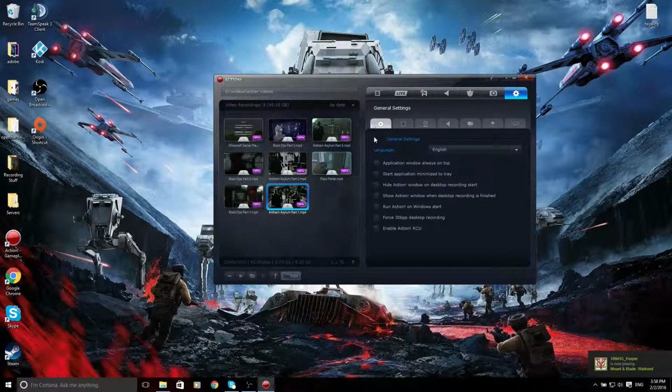Okay, so now we're getting to the other settings. General settings. Application window always on top. So basically, if you're recording, this will always be on top. So you'll always be able to see this when recording, and it'll also show up in the video, which is not good. You can also start the application minimized to tray. So I think what happens is when you start recording, this will get minimized into there automatically, or into here. I'm not really too sure.